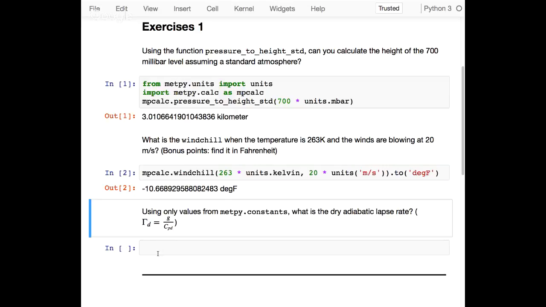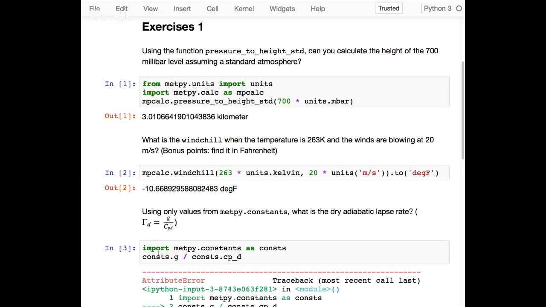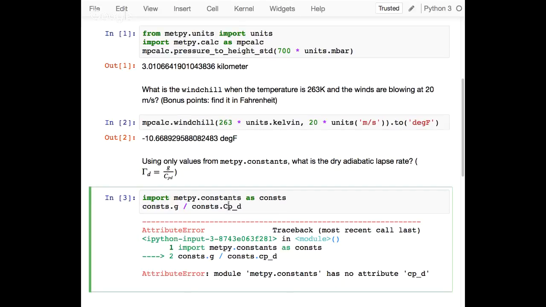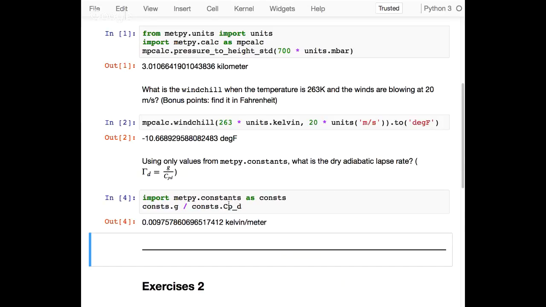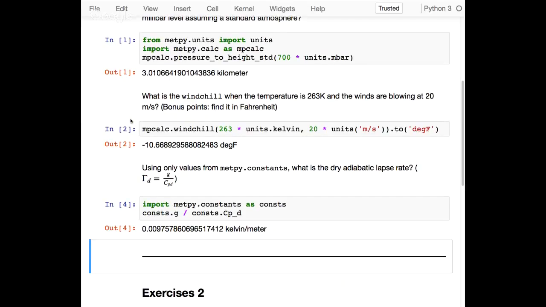And then the last one, import metpy.constants as consts, consts.g divided by consts.Cp_d. Oop, what did I do wrong? Capital C sub pd, or Cp_d. That was my thinking on those.